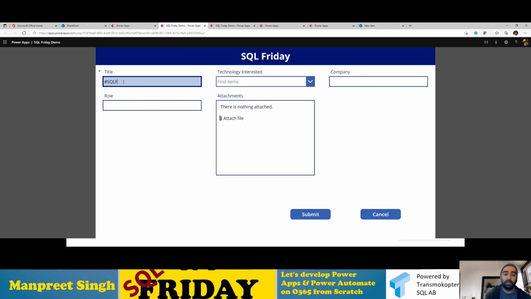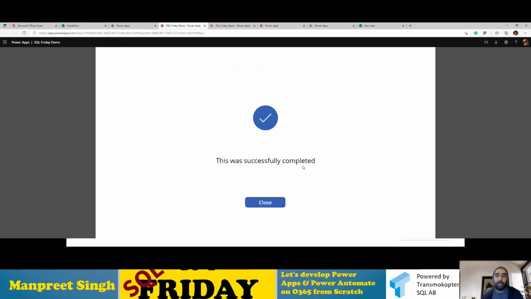Hashtag SQL Friday. On technology interested, I should have added SQL there, sorry for that. I'm going to use Cognizant. Role, I'm an architect. If I don't want to put any attachments, I can choose not to. Click on submit. So as a UI user who doesn't know technology, I came in here and I see this message: this was successfully completed. Oh gosh, I did my job for today. Let's go home. And I click on close.